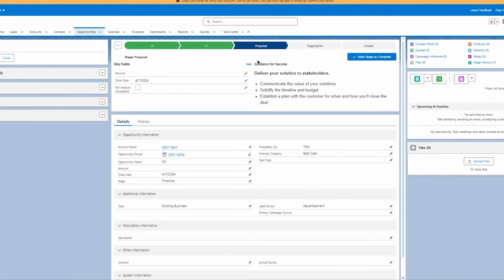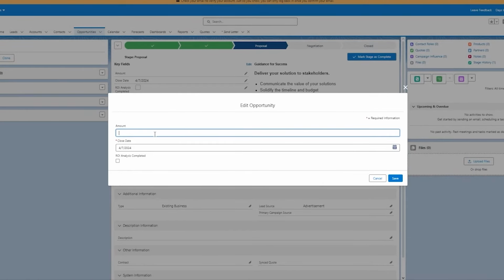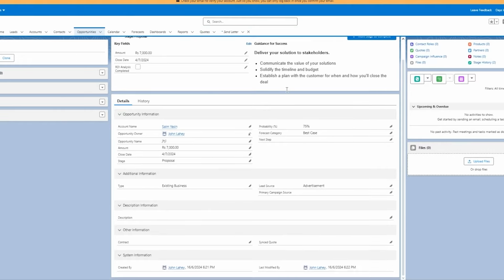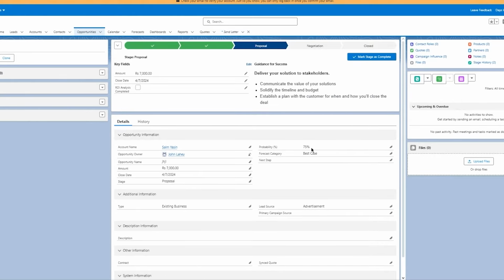Now, these are guidance for success. You can actually edit this guidance and add a new guidance. Let's say I add an amount over here. We have chosen the close date, and we're going to click on save. So we have a totally new amount now with totally different things. As you can see, I wrote 67% probability, but I have changed the amount and the probability gets better with the best case forecast. These are things you're going to want to keep an eye on when you're working with this section.